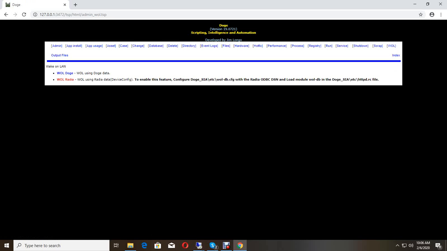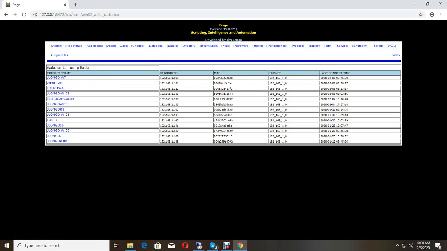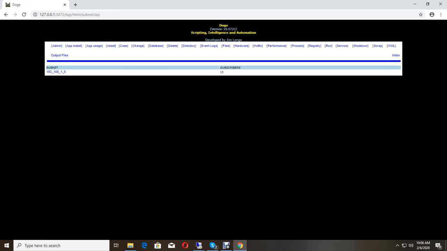We added a new Wake on LAN for Radia data so that we can leverage the device config data, which already exists. So now we can connect up to the Radia database. We can generate a list of device config data, and then we could utilize that IP address and that MAC address to do a Wake on LAN. And we could also do a Wake on LAN for a subnet.